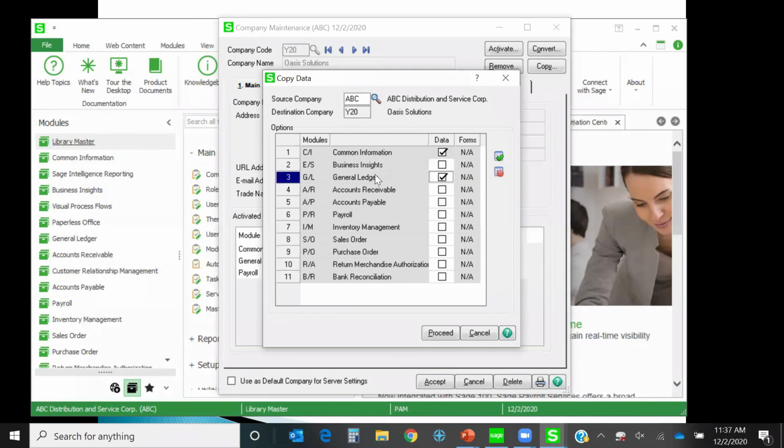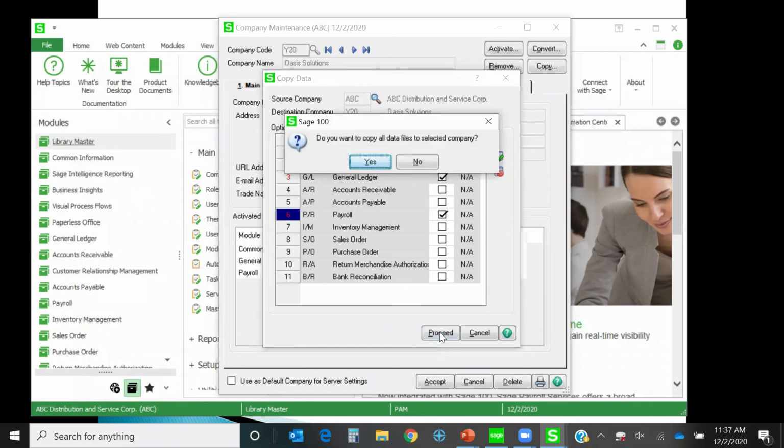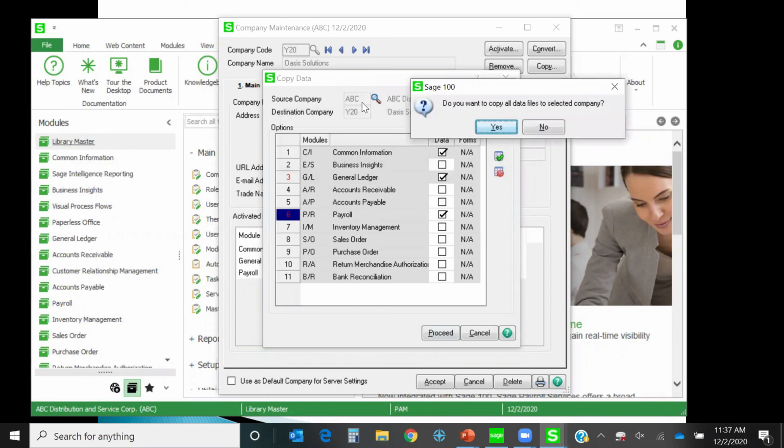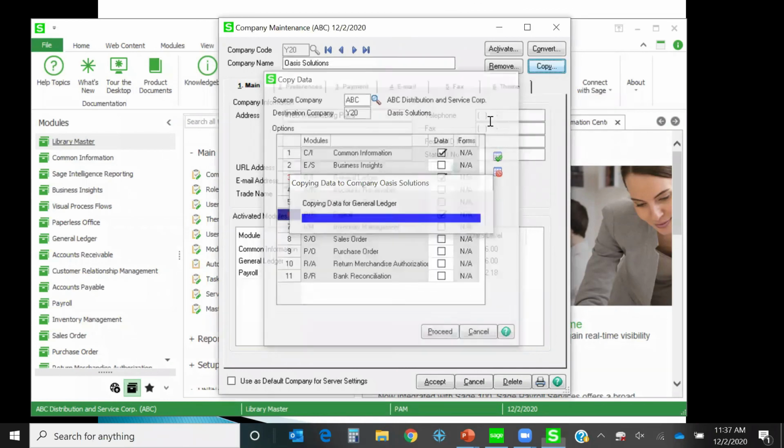And again, common information, general ledger, required, and then I'm going to add payroll. Once I've made my selection, I'm going to double check again, make sure I'm copying the right way, and I'm going to click Proceed. What it's going to do now is copy all of those data files, the modules that I've selected, from ABC to Y20. So yes, I want to do this.